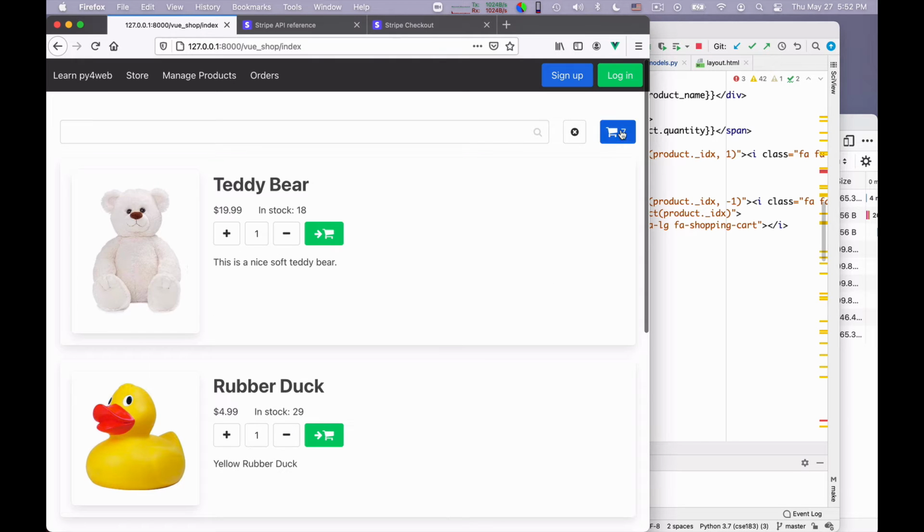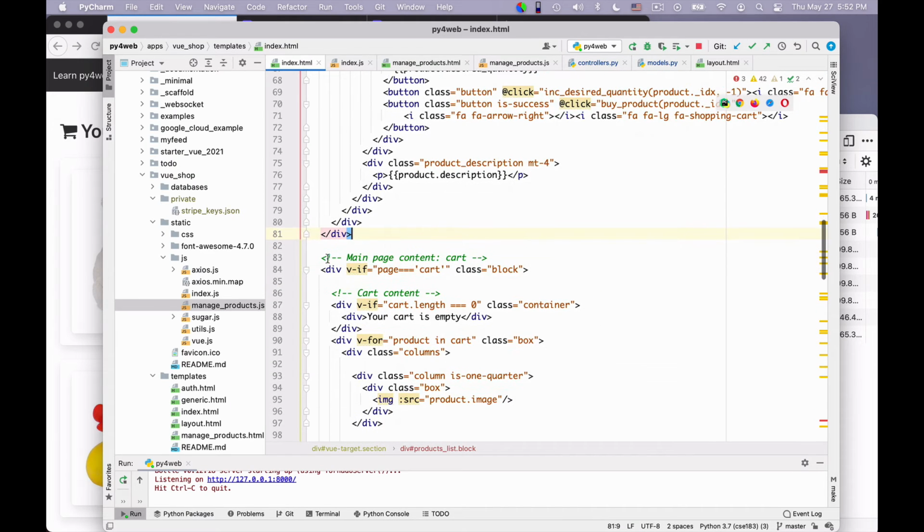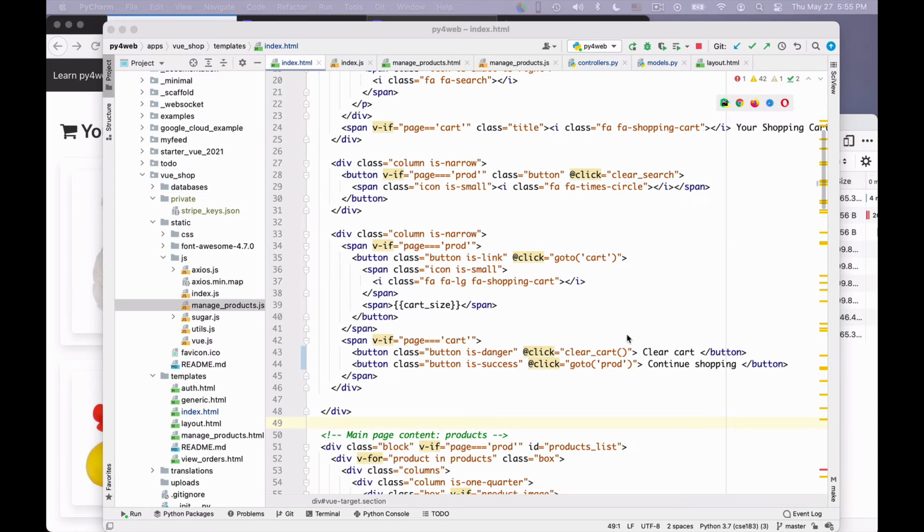And if you are instead in the cart, the value of the page is cart and it will be displaying some other content entirely. You see there is a v-if page is equal to cart. The continue shopping button is implemented using a goTo function. This goTo function simply sets the value of the page variable. You can see it here.